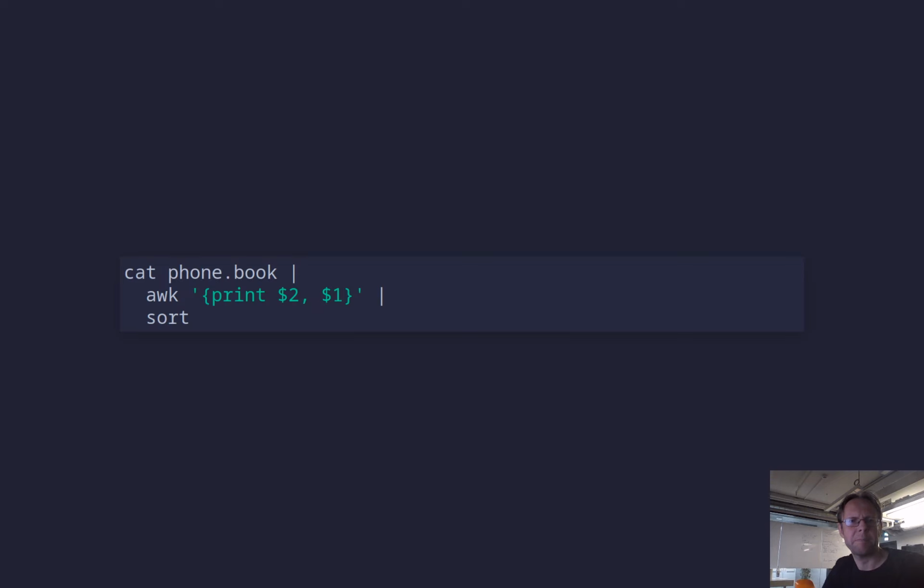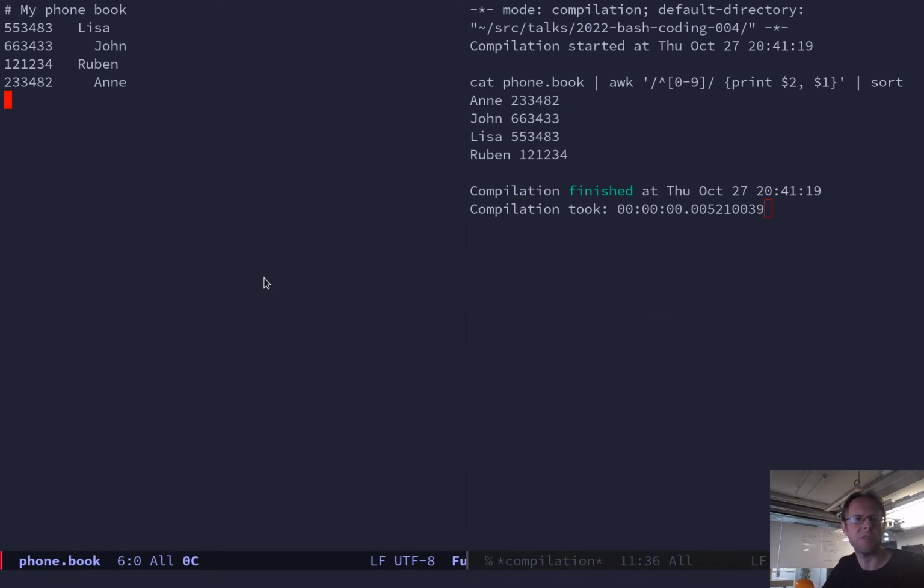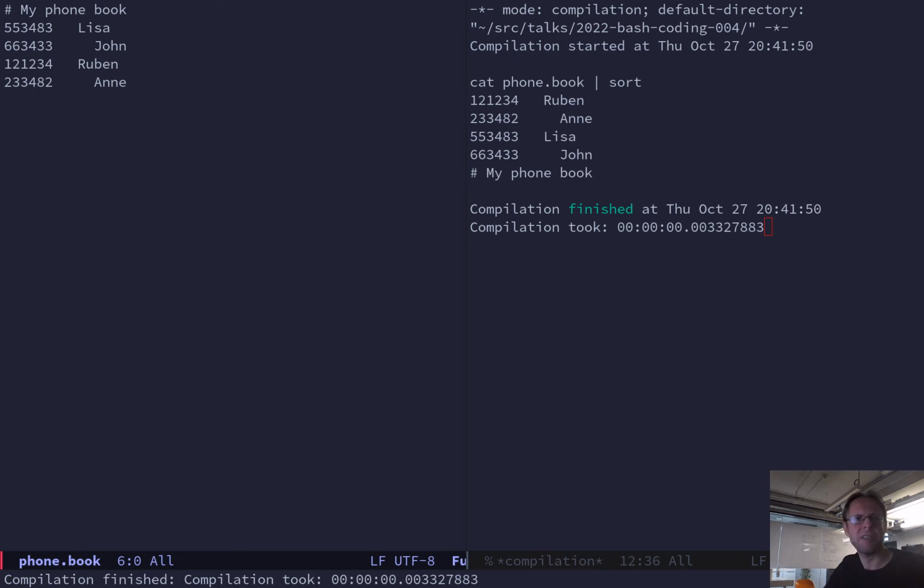There is another way to do it, of course. You can use sort. The sort command has a -k option, which allows you to sort on something else than the first column. Normally sort will, if I have the phone book here and I pass that to sort, sort on the numbers in the first column. But let's say that I want this to be sorted on the names in the phone book instead, and then I can do -k 2, k for column, kind of. And now you can see Anne comes first, Ruben last.